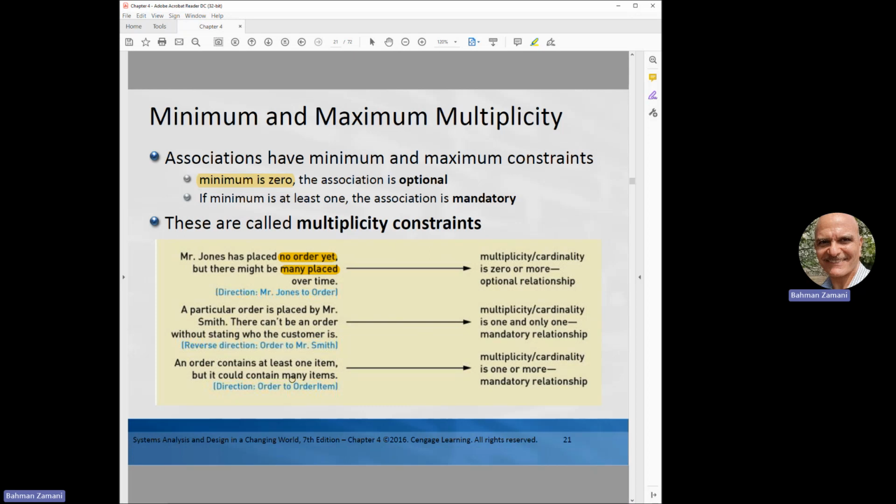And another example says a particular order is placed by Mr. Smith. There can't be an order without stating who the customer is. So this is a mandatory relationship, and that means the relationship between the order and Mr. Smith is many to 1. So the multiplicity is 1 and only 1 on the side of the customer.